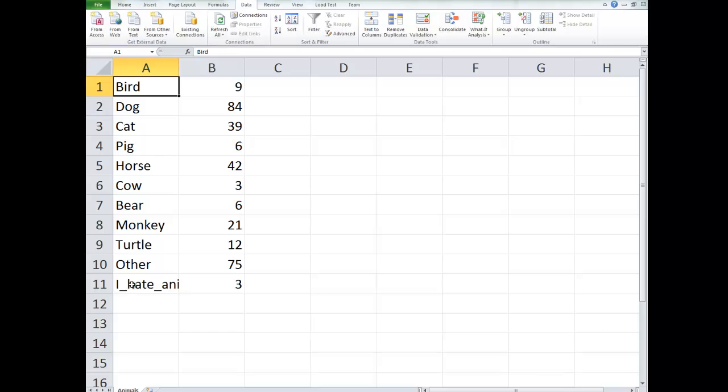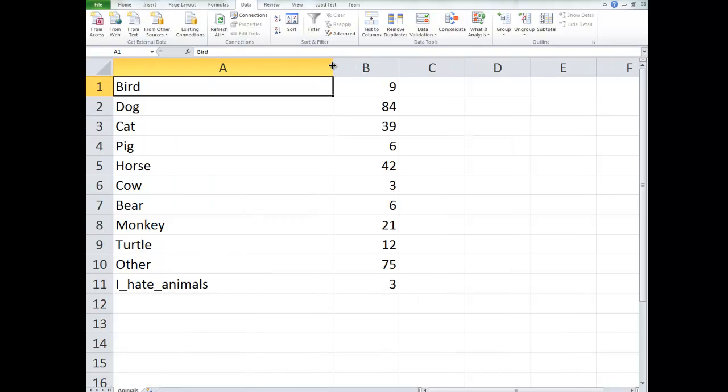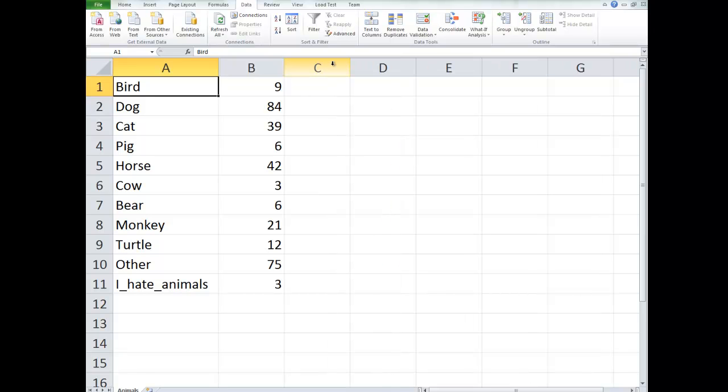First thing I notice is we can't see what this last one says, "I hate Annie," right? It gets cut off right here. So I want to resize it so I can read everything. If I put my cursor between the letters A and B at the top of the spreadsheet, I can click and drag and resize the columns. I can also double click right there on that line, and it's going to automatically resize them to just the right size.